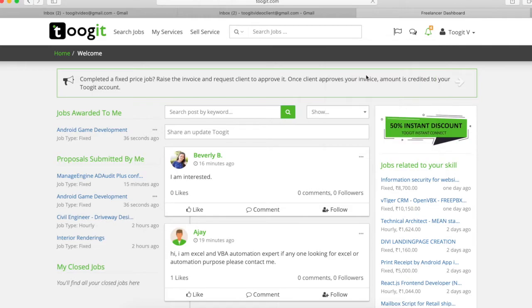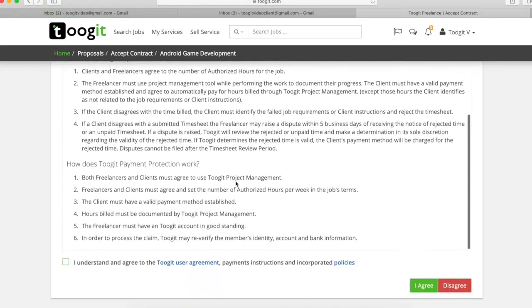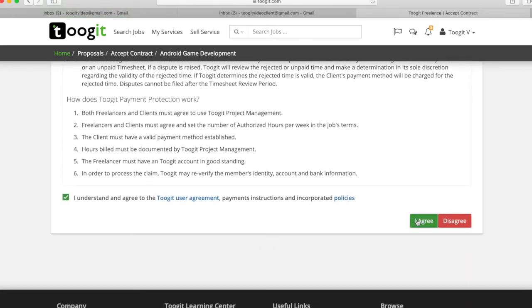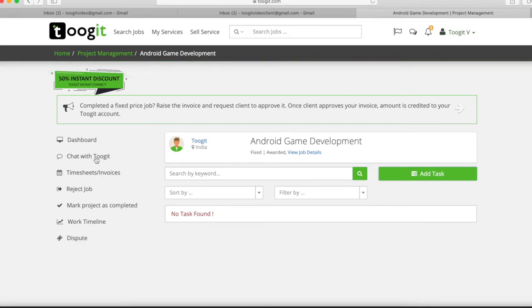Click on the notification to view the contract agreement. Click the checkbox to accept the Tugit user agreement and then click the I agree button. You will be taken to the project dashboard where you can chat with the client, fill in the timesheets, reject jobs, mark projects as completed, work on the timeline and convey any disputes with the client.